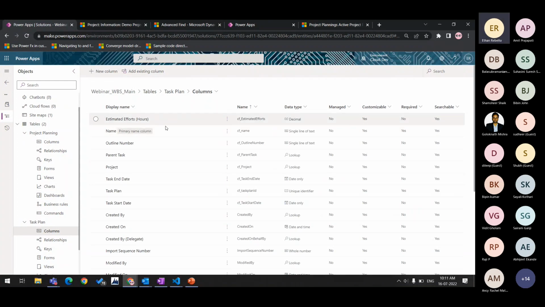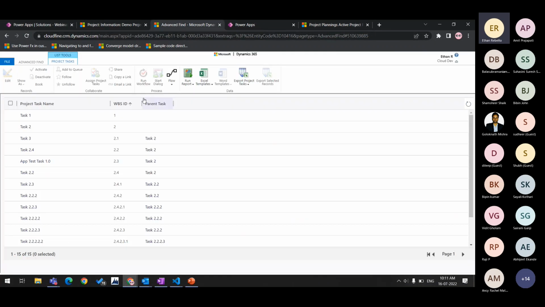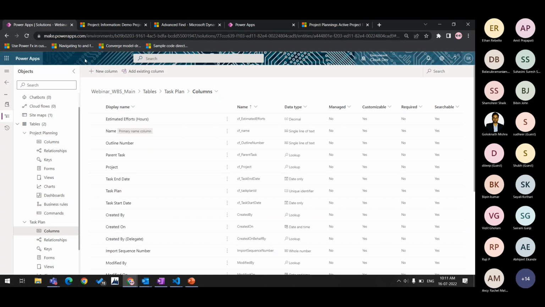One of them is the outline number. The outline number is basically the same as the WBS ID number which we have over here. Then we have the project. The project is a lookup field that links to this particular table. Then we have the parent task. Parent task is a self-table lookup that we use. Moving on, we have the task start date and end date, and the primary ID, of course.